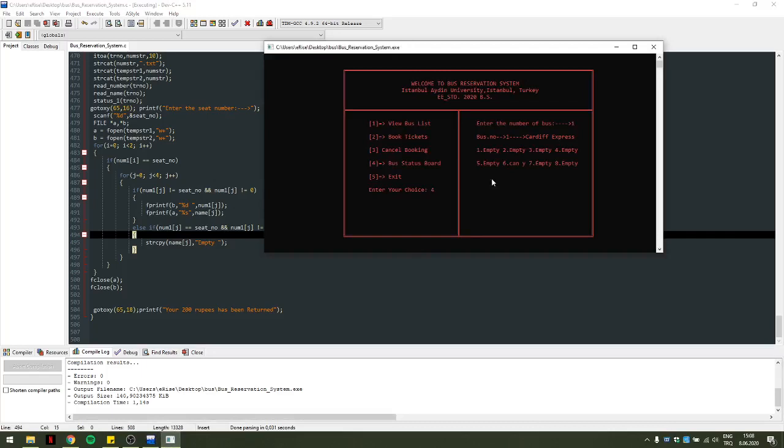So we delete, we go through cancel, bus number and seat number 6. It's also deleted. So let's check bus status. All empty. Okay. I also want to show tier 2, tier 3, tier 4. So I just need to buy one ticket from them.